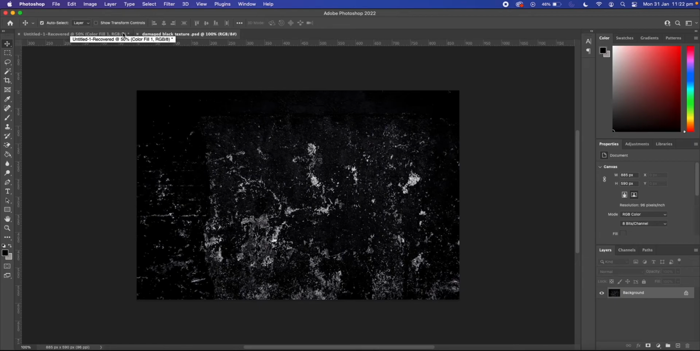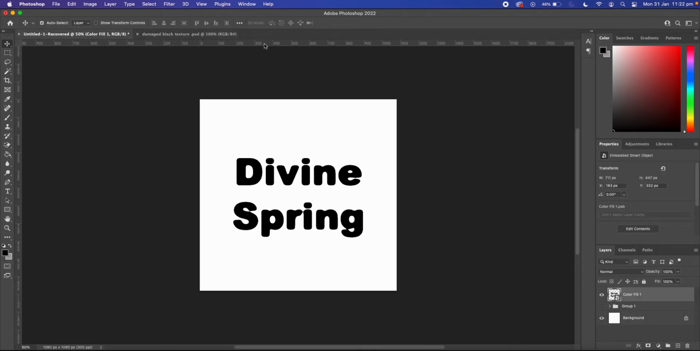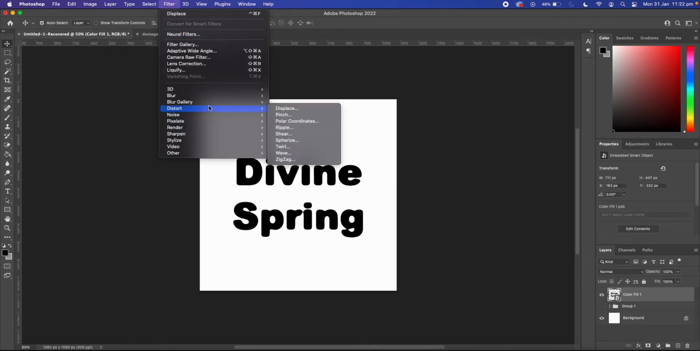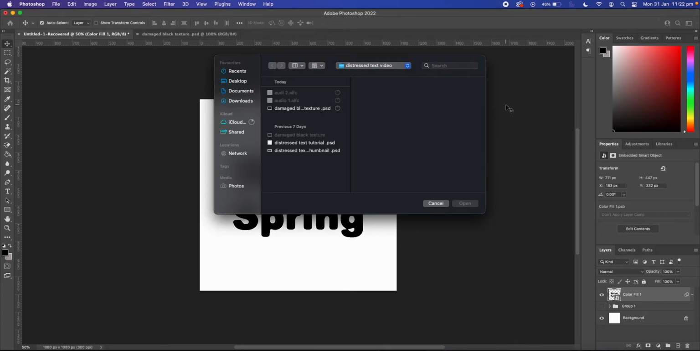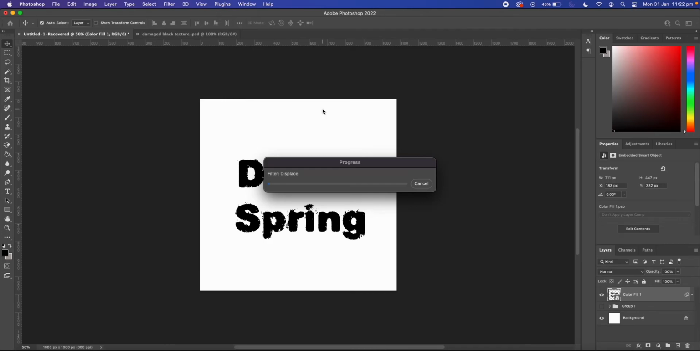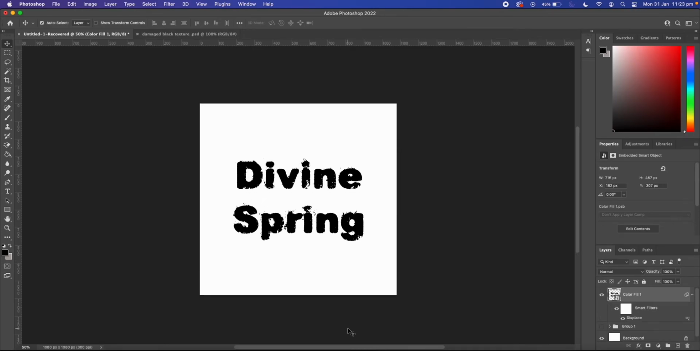Okay, then go back to your original. Go to Filter, Distort, Displace. You can adjust the amount of impact it'll have on your image. We'll show you that in a second, but just hit OK for now. And then select your damaged texture. Okay, so now we have our distressed text.